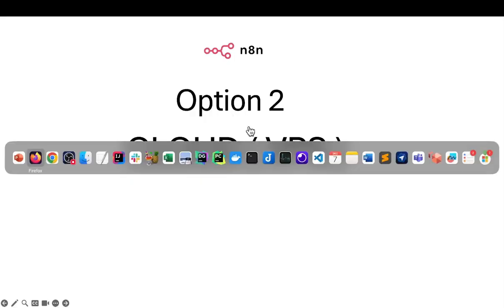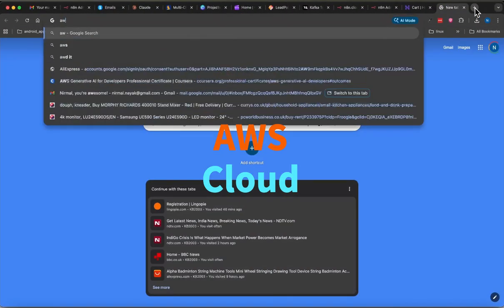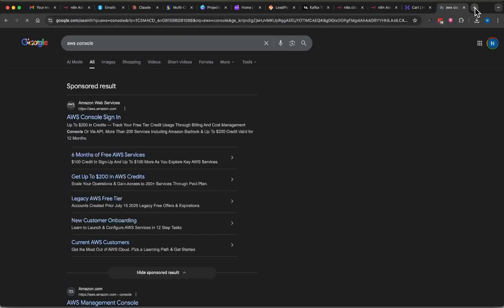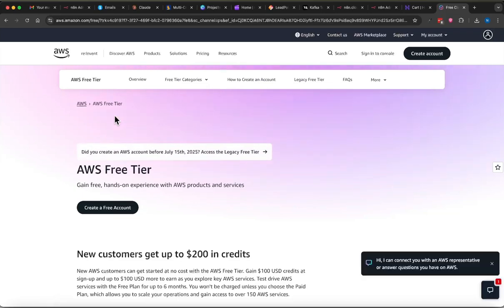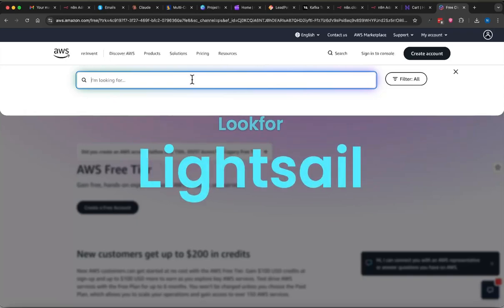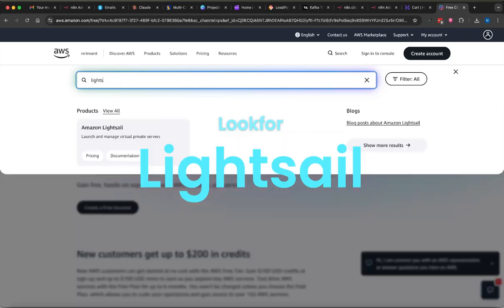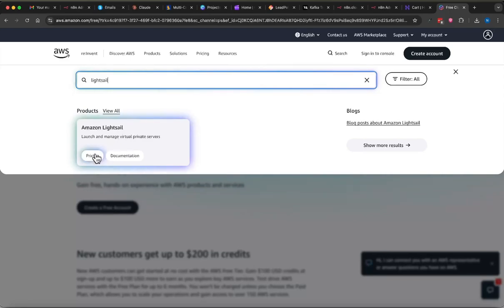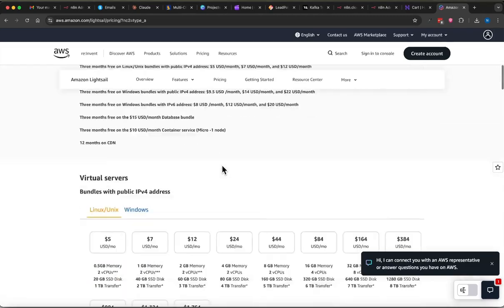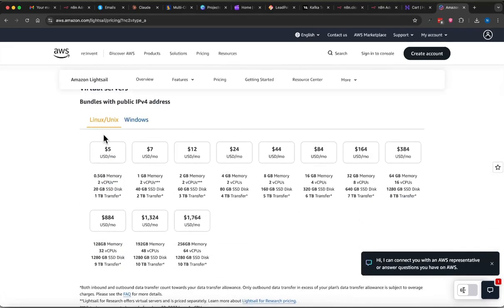I have explained you the cost and benefits of Hostinger, but if you want to go for AWS, you have to write AWS console, for example, Amazon console. Then you can buy a private VPS here as well. Is there any search box here? And look for Lightsail. Yeah, it's showing Lightsail pricing. This is what exactly we're looking for, and it has the things here.